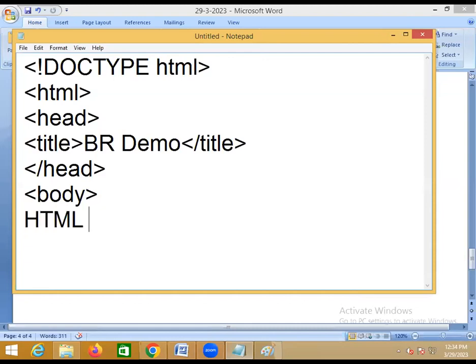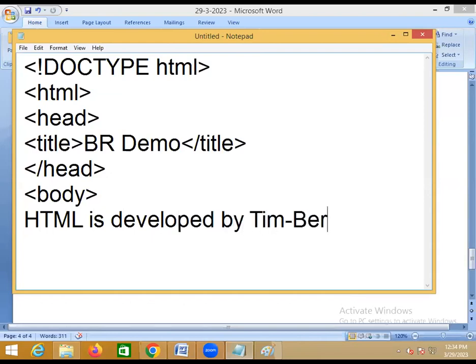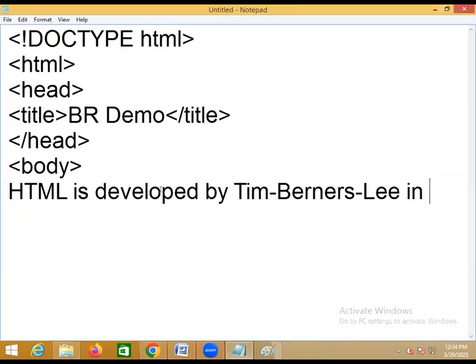HTML was developed by Tim Berners-Lee. This is the person who is called the father of HTML, and also invented the web. HTML was developed by Tim Berners-Lee in 1991.